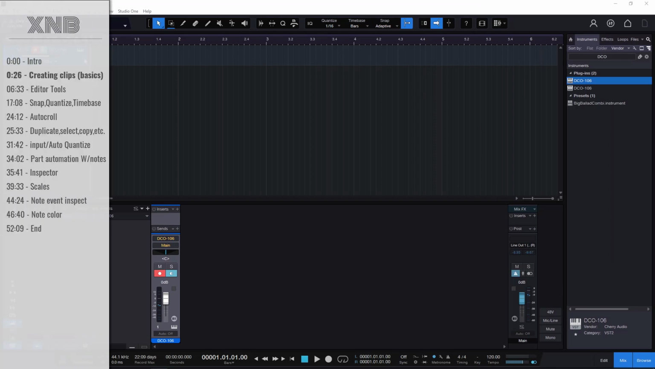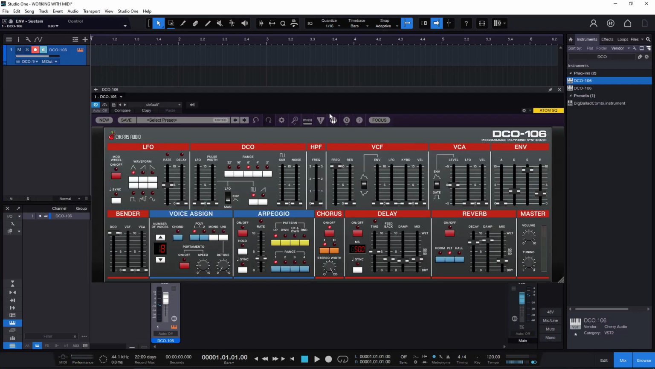So right from the start, we kind of need an instrument. In this case, I'm going to be using DCO 106 from Cherry Audio. This is a synthesizer, an emulation of a Juno. So this is what I'm using.